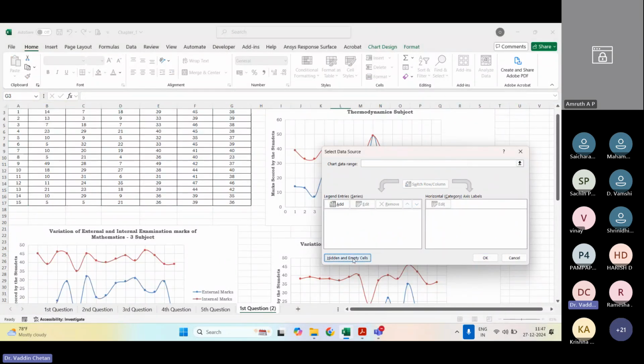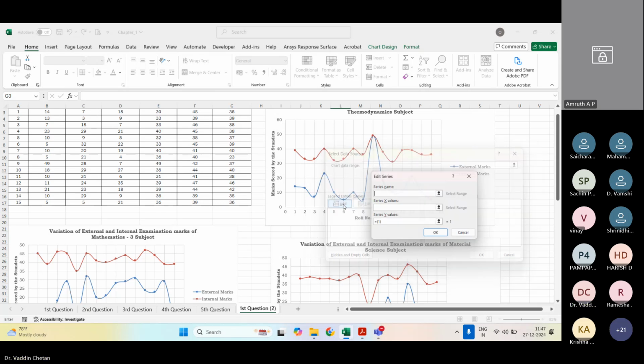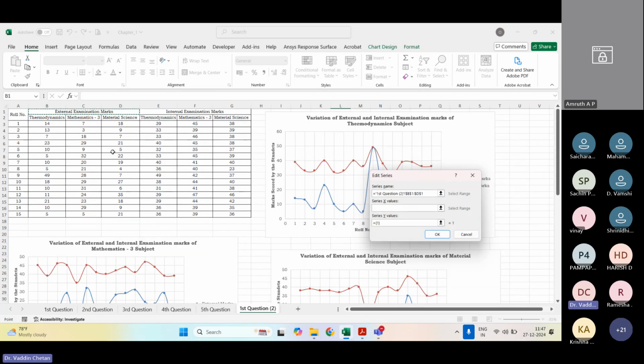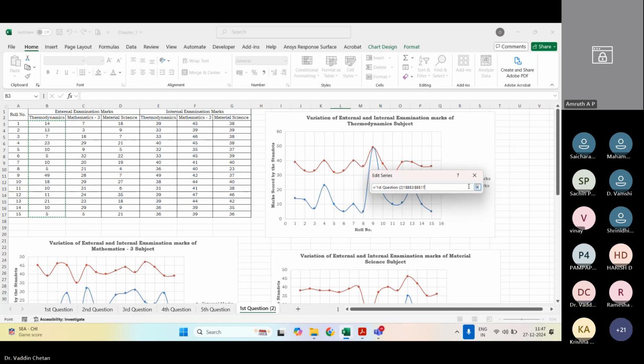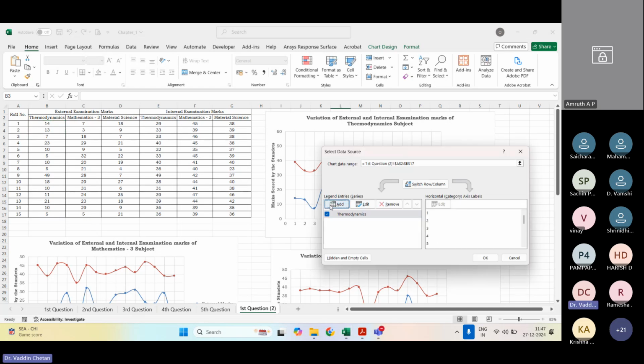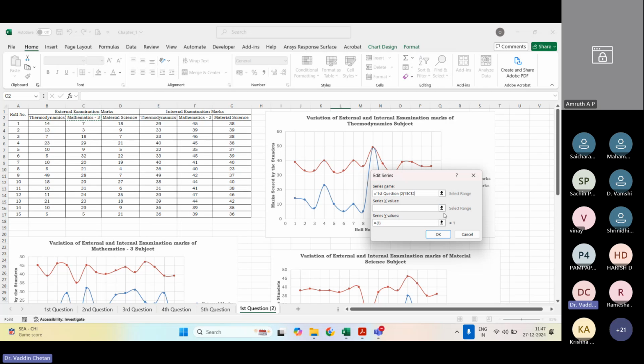Now I don't need internal and external. Rather, my series name is external examination marks, sorry, that's not the series name. The series name will be thermodynamics. X values remain 1 to 15 and Y values remain this. Click on OK. Similarly, I will add one more. Mathematics 3 is my series name, and my X values and Y values. Click on OK.